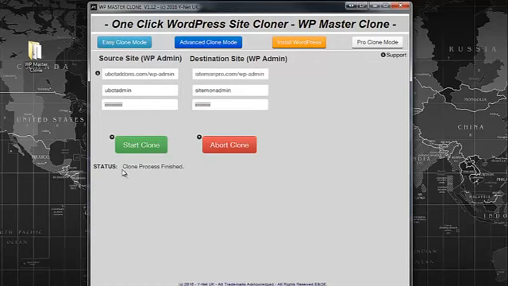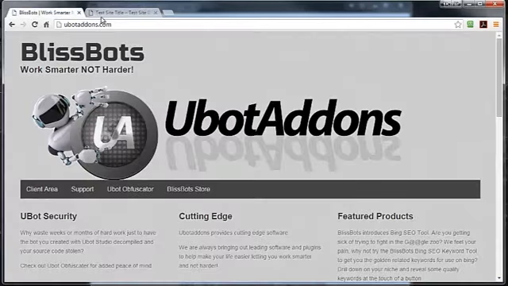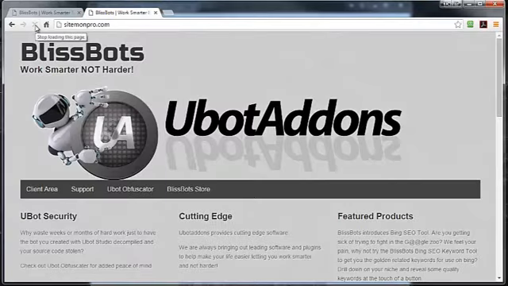And as you can see, basically it says clone process has finished. So I'm now going to bring up our sites again. So that was our source site and there's our destination, and I'm just going to refresh the destination, and as you can see, that job has been done.